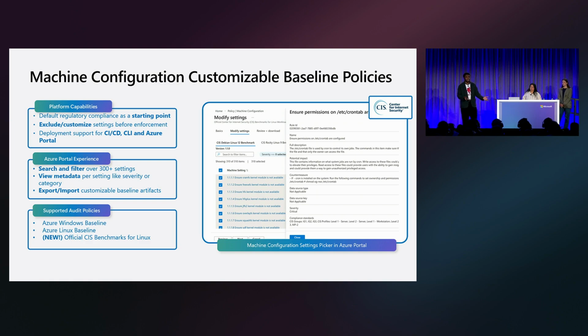And so the policies that we're excited to announce that support this feature are the Azure Windows baseline, the Azure Linux baseline that we're all familiar with, but we've also introduced a new CIS benchmark for Linux that allows you to apply CIS benchmarks to all supported Linux distros within Azure today.